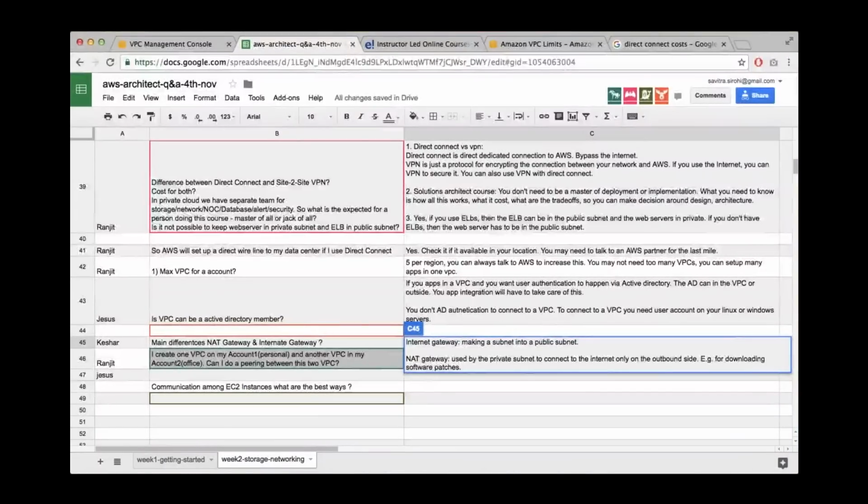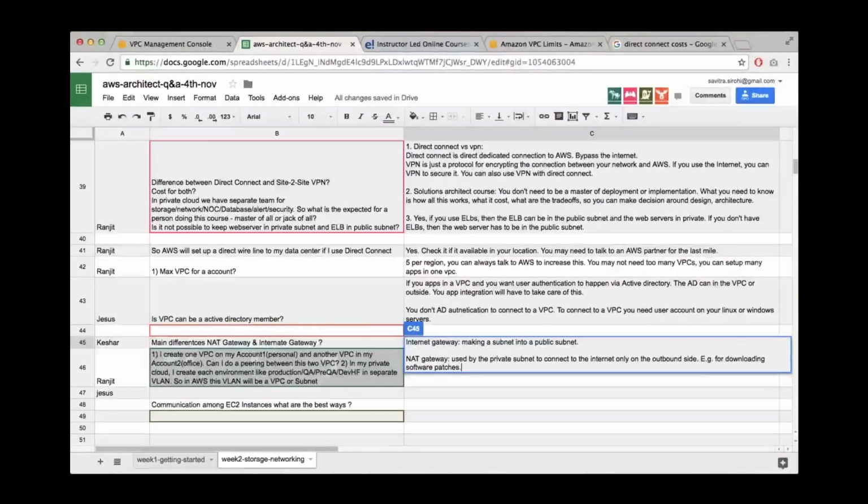But you don't want to allow someone to come into your private subnet. So you don't want inbound traffic, you want only outbound traffic. That's what a NAT gateway does. So these are two different things: Internet gateway used by public subnets, NAT gateway used by private subnets.